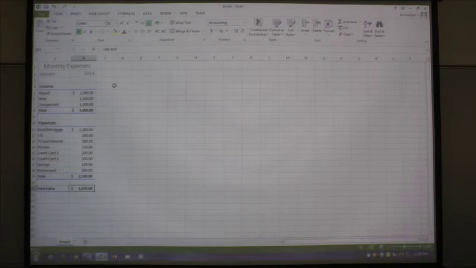The next thing I want to do is create a chart. So to create a chart, the first thing you want to do is highlight your information. For my chart, I would like to use the expenses here. So I'm going to start with my first expense, including its title, go across to its value, and go all the way down, still holding the mouse button, until I get all my expenses. I'm not going to include the total because that's not an expense.